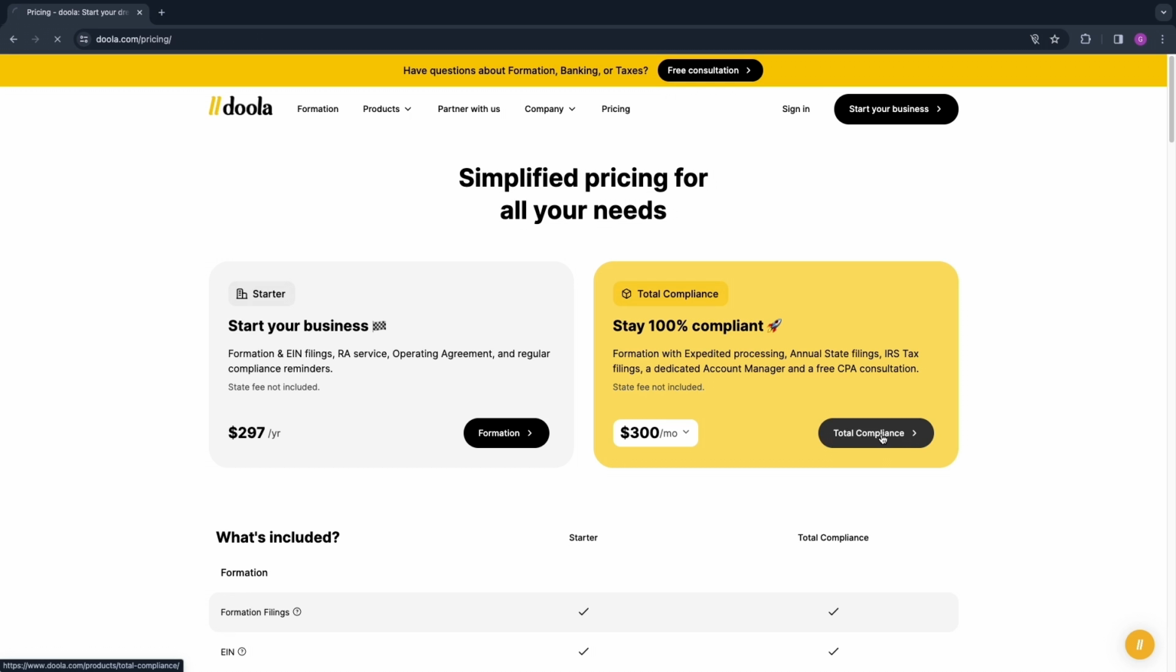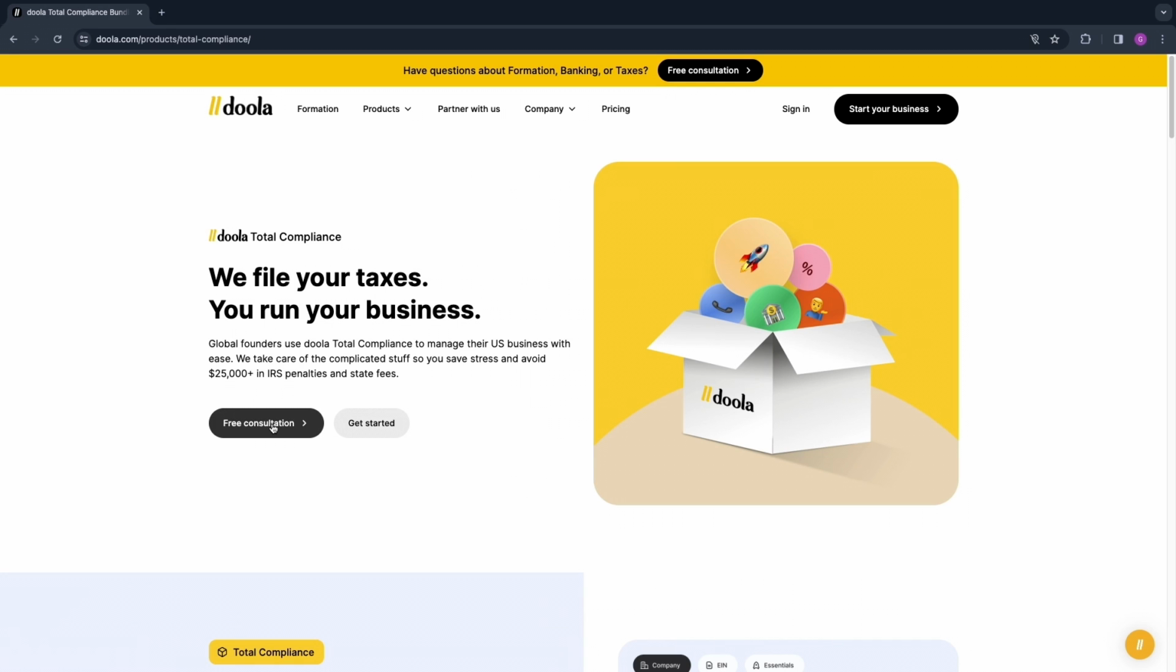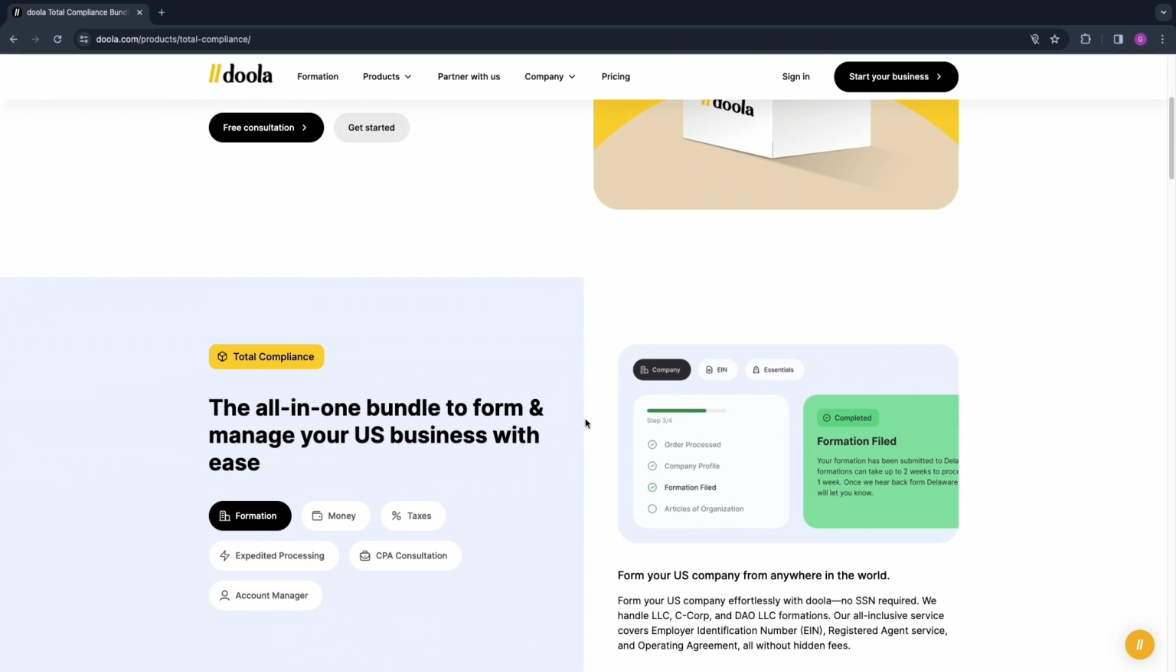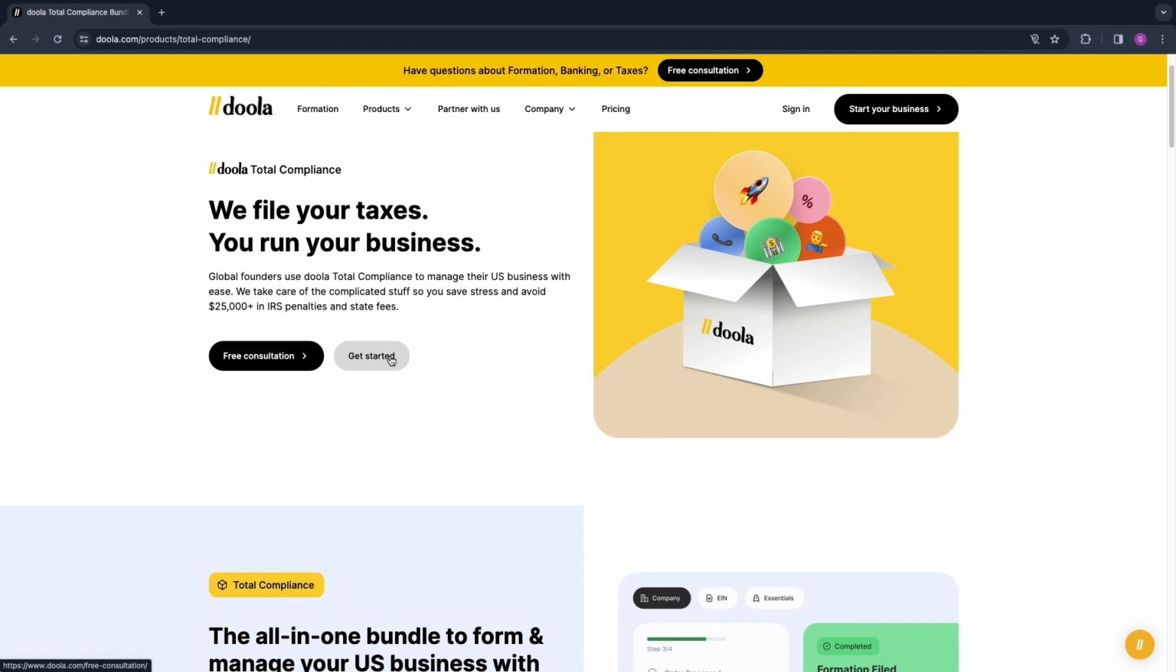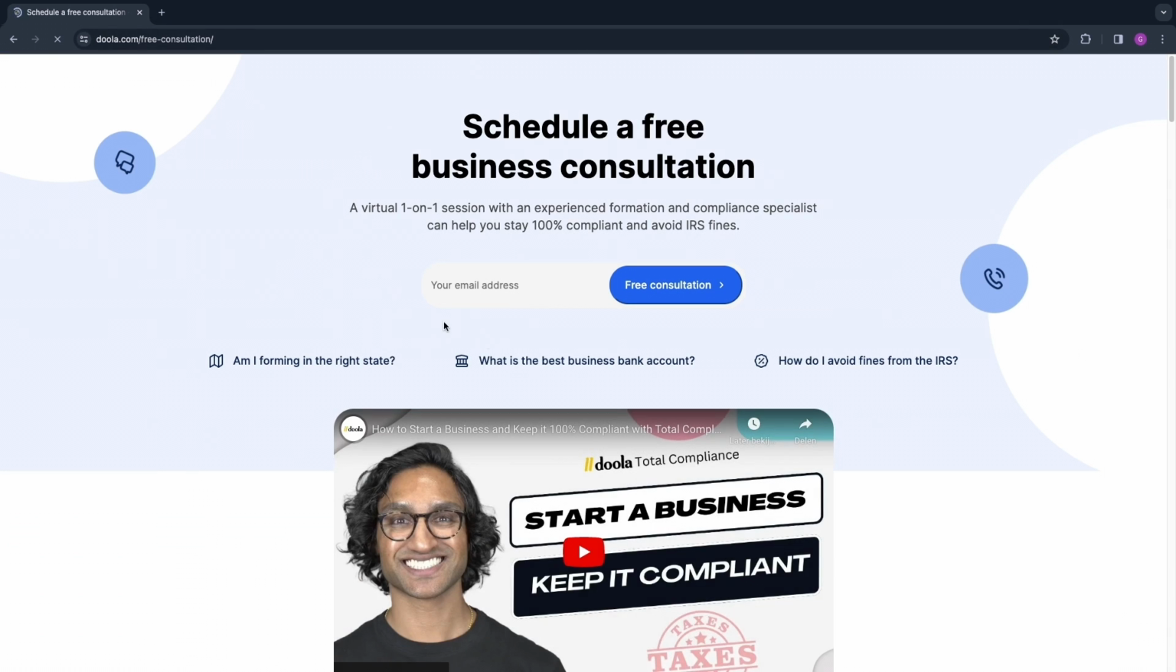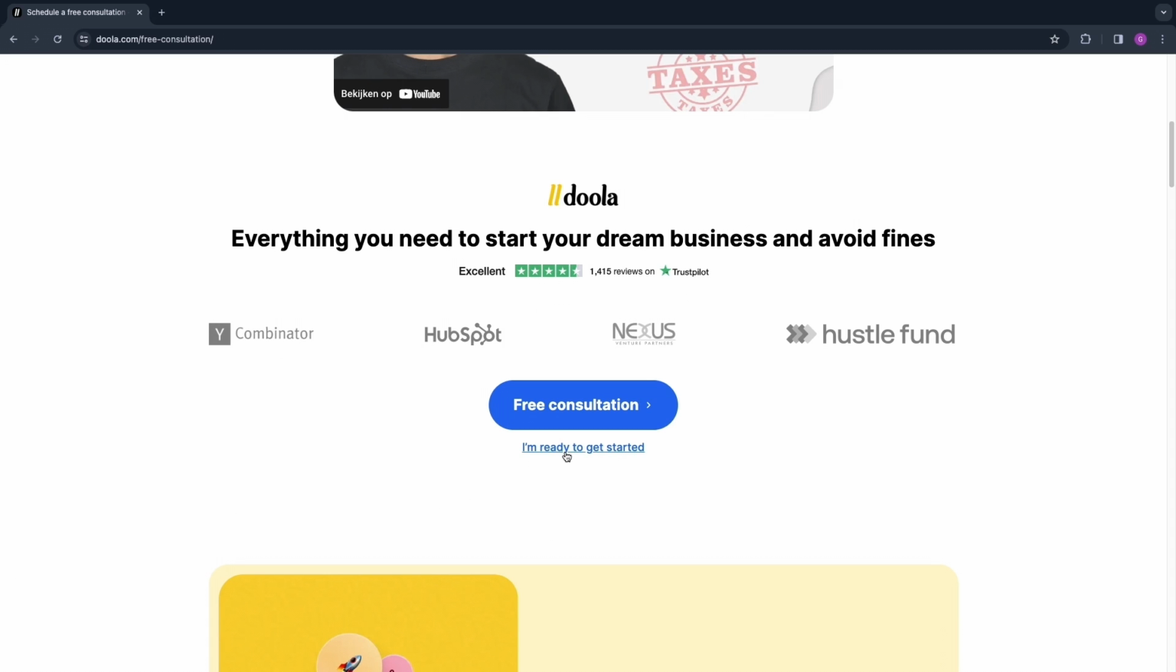So if you want to get started with this plan right here, then you want to click total compliance right here. And now what you can do is click free consultation, and then you will book a consultation with one of their experts. Or if you just want to get started and save some time, you can just click get started right here. And now you can get started with forming your US business from Pakistan. So either enter your email address right here to start a free consultation, or you can choose to just click I'm ready to get started right there, and now you can get started with setting up your LLC in the US.